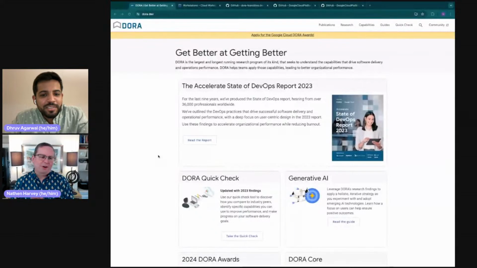Yeah. So speaking of Dora.dev, why don't we jump over to Dora.dev, Dhruv? Let's see. I think I can share my screen here. There we go. Of course. Perfect. All right, we are right there.